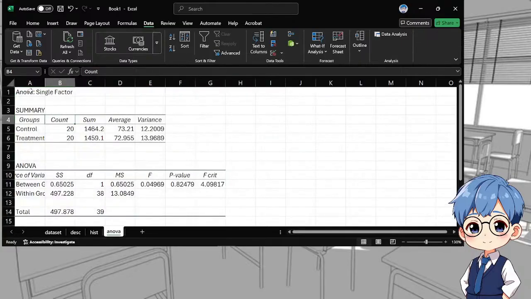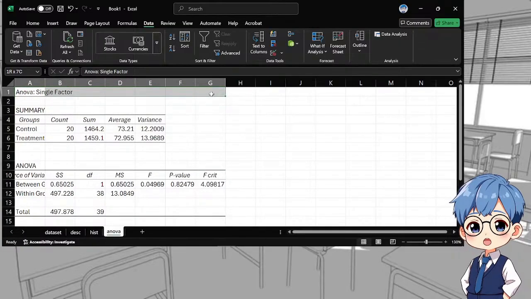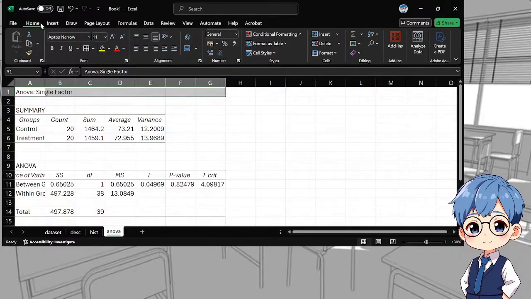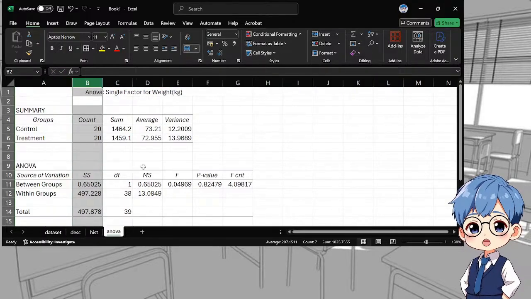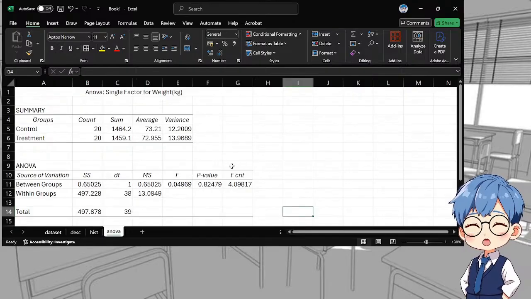Okay, ANOVA single factor. We have different interpretations here. We need to interpret the data. The factor is weight, in kg. So let's analyze the items here.